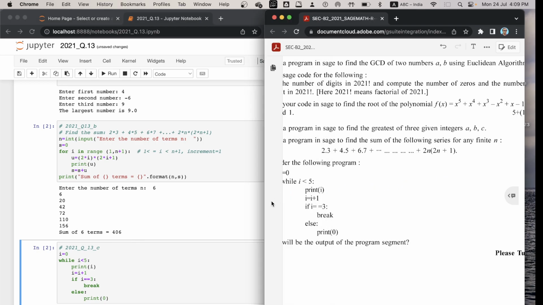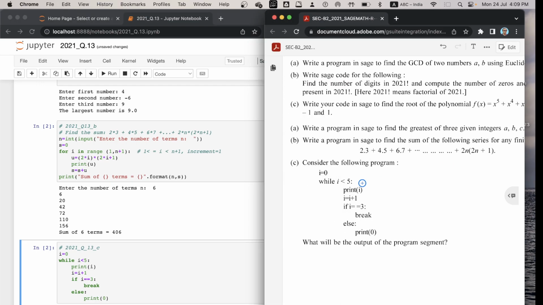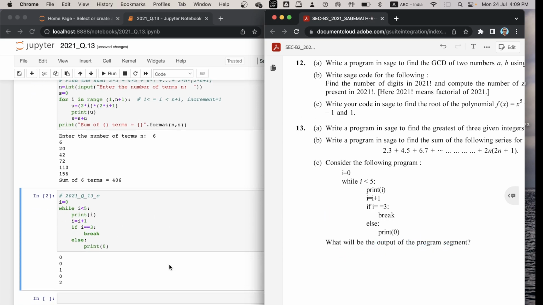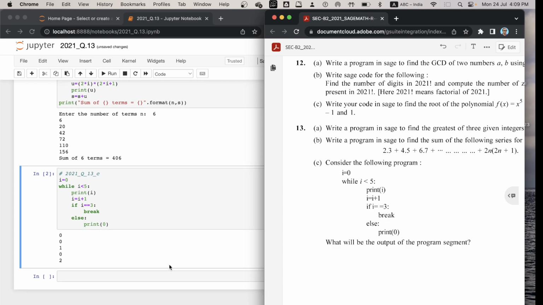And the last question of this, question C, consider the following program: I equals 0, while I less than 5, colon, print I, I equals I plus 1, if I equals 3, colon, break, else, colon, print 0. What will be the output of the following segment?